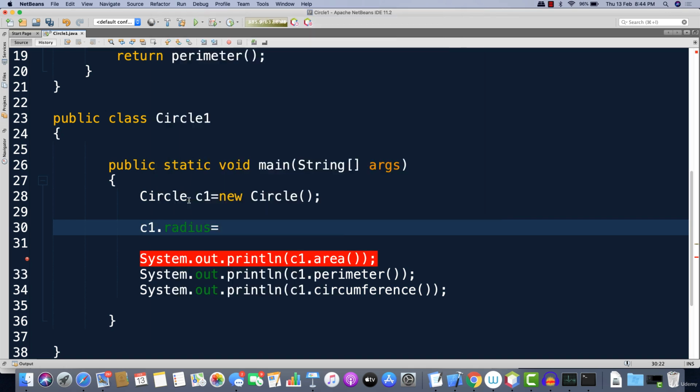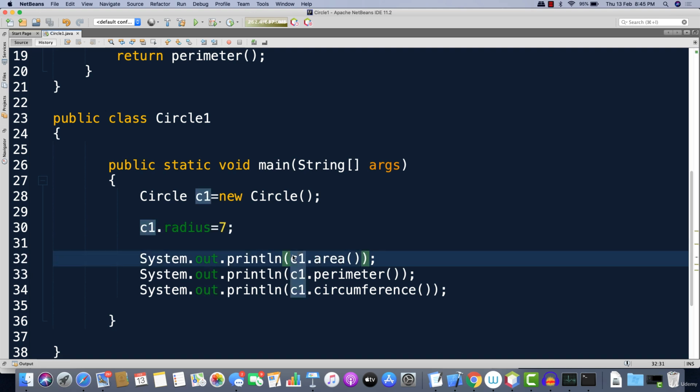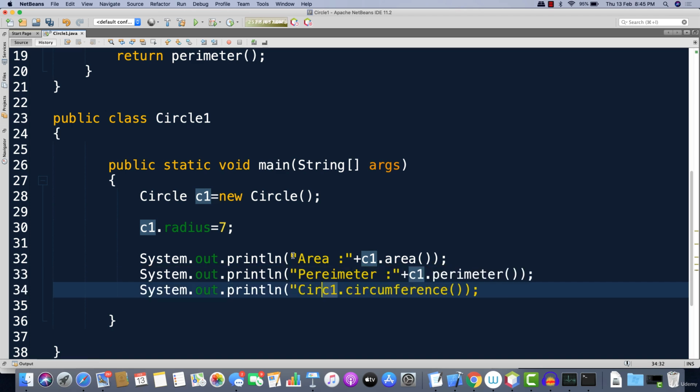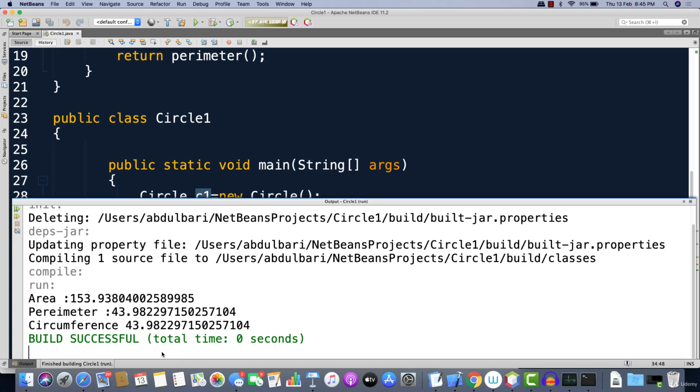So I will say radius is equal to, I will assign 7. If you want to give a proper message, then you can write a message like "area", close the quotes, and this is area, and this is perimeter, and here circumference. Run again. Yes, area is so and so, perimeter and circumference are so and so.